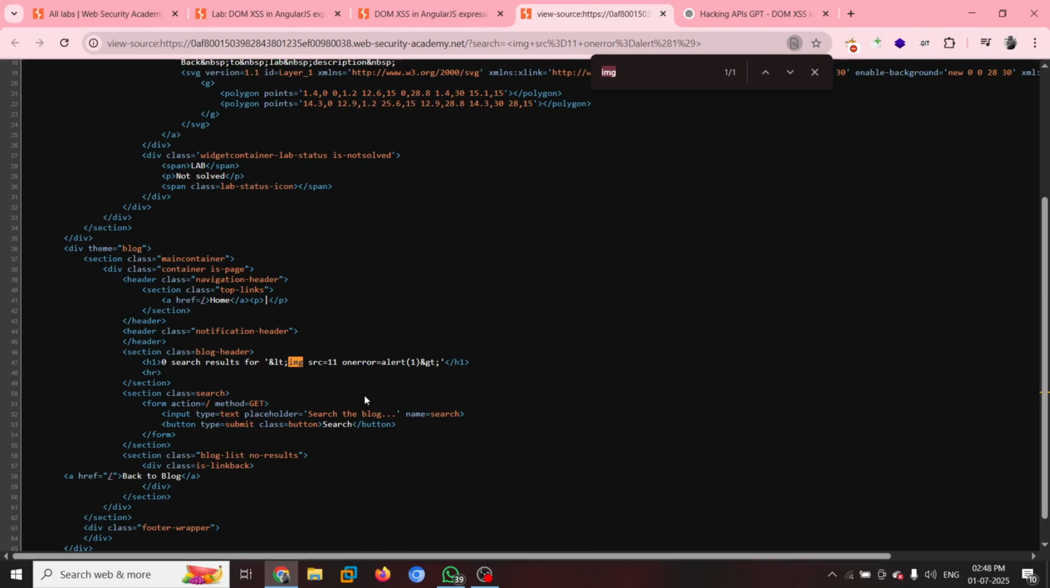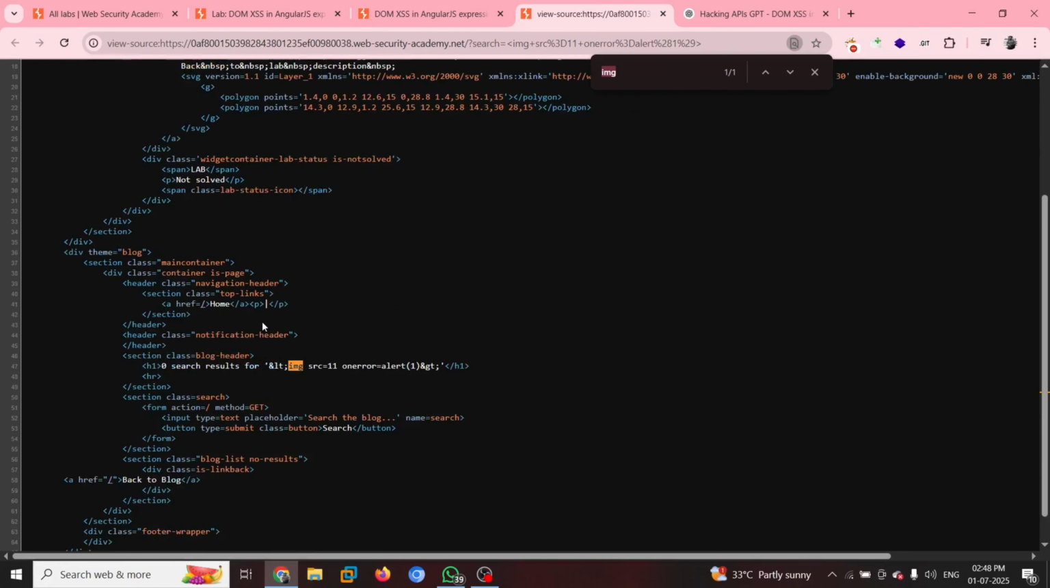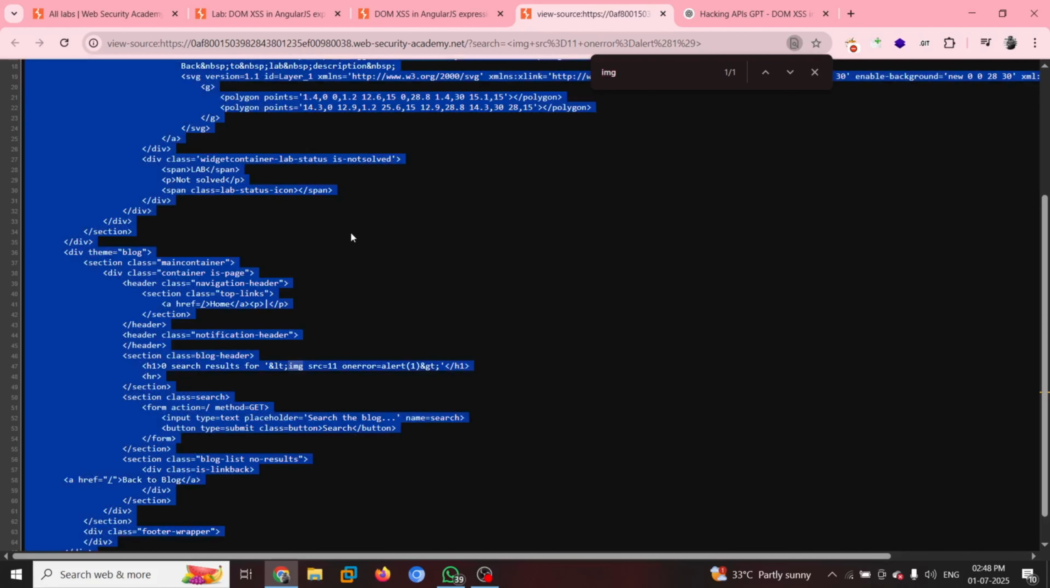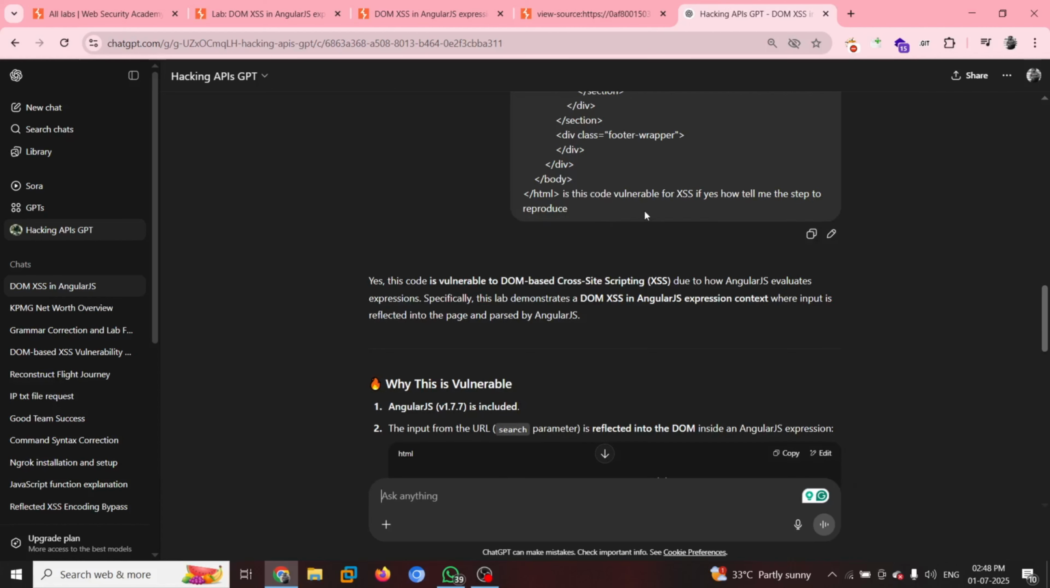We can see that it is being encoded. The angle brackets are getting encoded in HTML tags. Now, suppose you are not that technical, what we can do over here is copy the code from here, give it to ChatGPT and ask it: is this code vulnerable to XSS? If yes, how? Tell me the steps to reproduce.